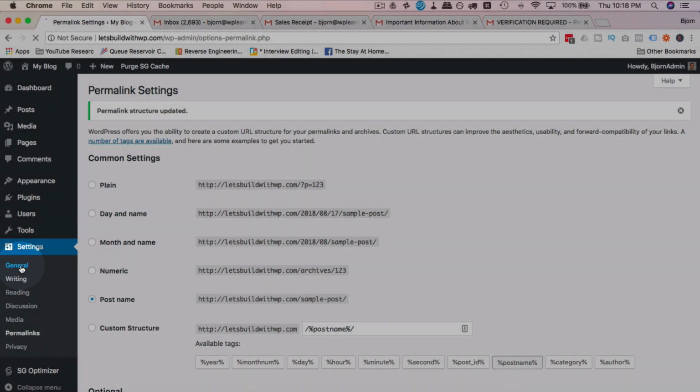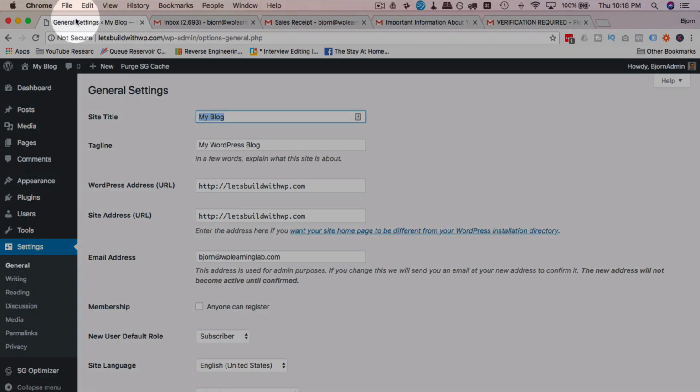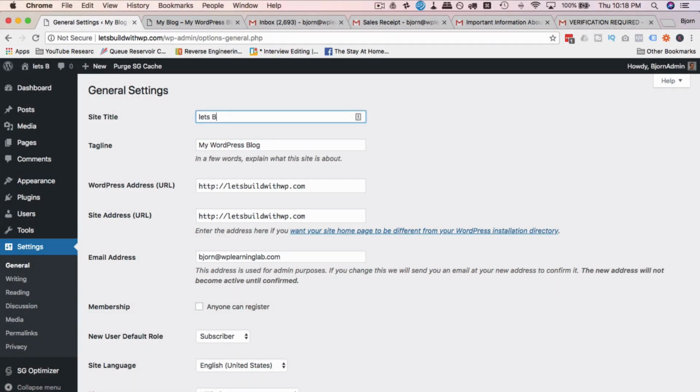Go to Settings and then General and give our site a name. This is the site title. It's going to appear on the home page up in the address bar up here. If we check out the blog right now, I right-clicked or I command-clicked on it to open a new tab. It says My Blog up here, followed by My WordPress blog, which is this information in these fields right here. So let's change this to Let's Build with WP. And then for the tagline, I'm just going to put my company name, WP Learning Lab.